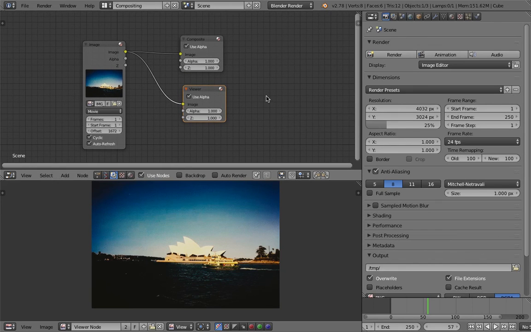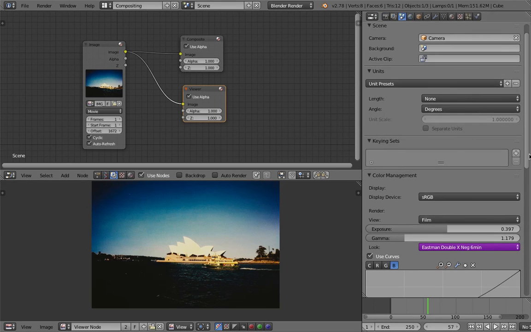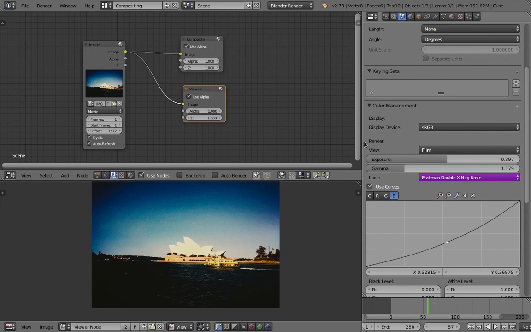Okay, so that's just a quick tips on color management and color grading using Blender. Hopefully this is useful for you. I'll see you on the next video.